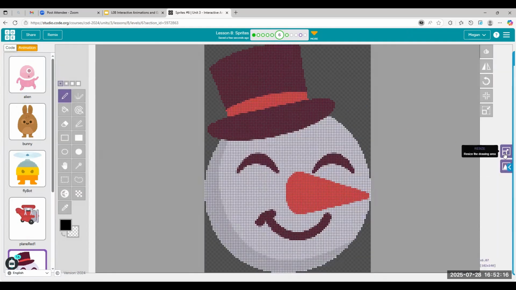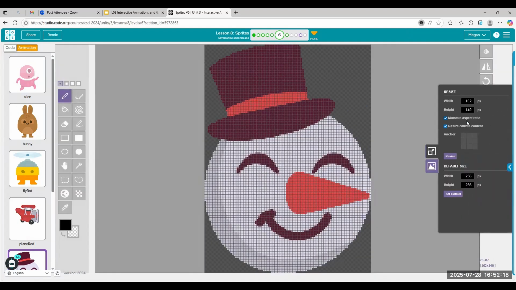Make sure you hit this maintain aspect ratio, code.org does not like it when you don't hit that. And then just make sure you also hit the resize button to save that you resized it.